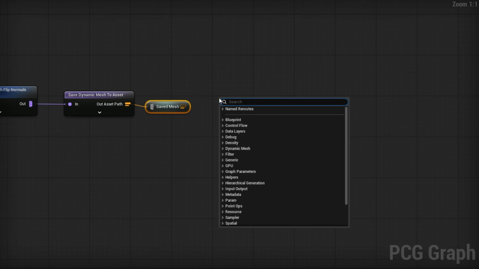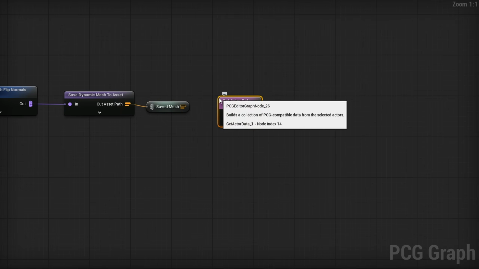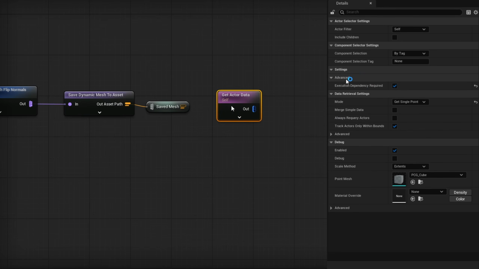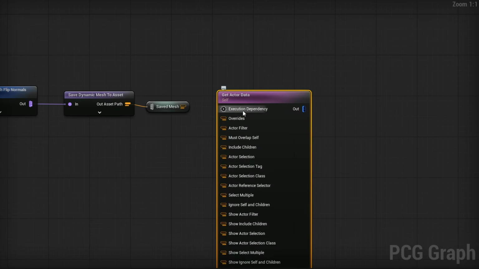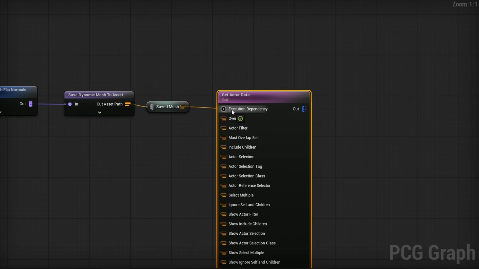So what I'm going to do is right click, search for get actor data. We want a regular actor data. Actor field will be self. The mode will be get single point because we just want to know where the actual actor is in the world. And under advanced here, make sure to turn on execution dependency required. I'm going to open it up and expose this execution dependency and plug this saved mesh into the execution dependency. Then I'll close it up.